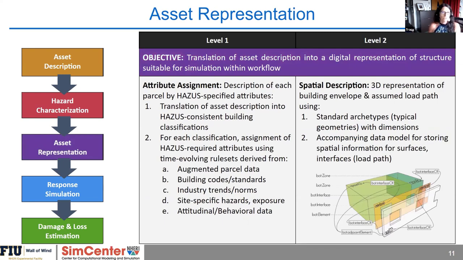Now, when we get into the asset representation, our goal here is to describe the building in a way that the damage and loss models can understand what the building is made of and therefore predict accurately the level of damage and loss to expect. At level 1, this is done through a simplified approach using the way HAZUS describes damage and loss in its current existing formulation. What this means is that every building in this giant inventory has to be assigned some attributes so they match the way HAZUS describes the building.